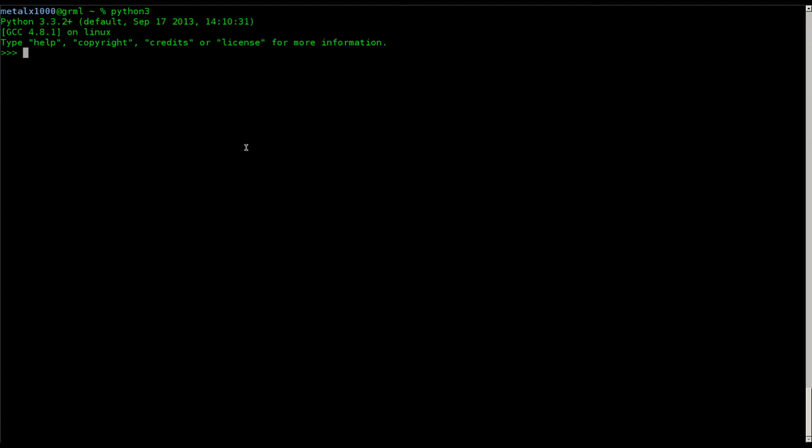But right here, I am going to type in print, and then in parentheses, I'm going to put what I want to print to the screen. We're going to print a string, and to indicate that it's a string, we're going to use quotations. You can use single quotations or double quotations, and there's a difference, and we'll get into that later on. But right now, I'm just going to put quotations.